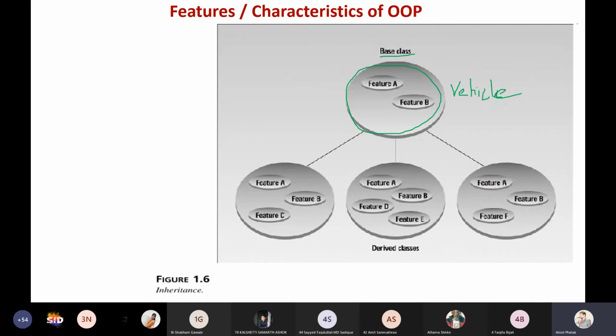It has feature A and feature B. So it has these two features. Which will be feature A and feature B? I am just considering an example. Maybe every vehicle must have a registration number. I consider certain common characteristics they have. So all these things will be there. Now all these are derived classes.